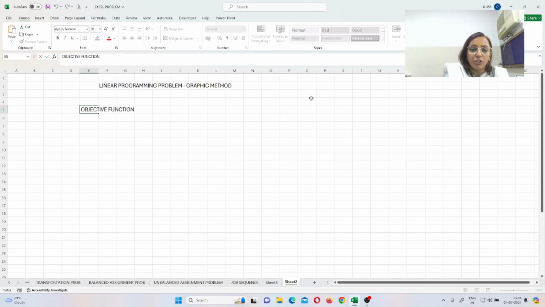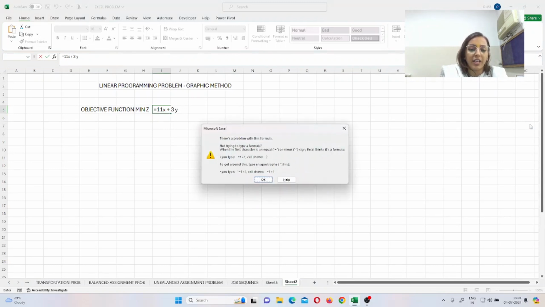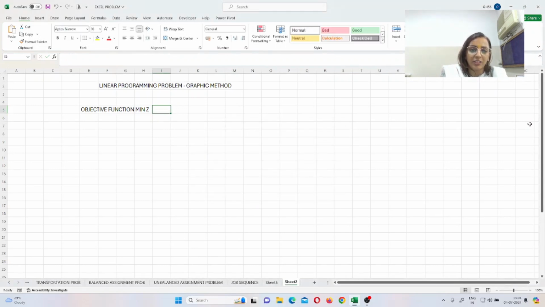My objective function is to minimize your z value, and that z is equal to 11x plus 3y. This is the equation which is given to us. In Excel, I have taken the cell as is equal to; don't use a formula, just write the value. Enter it, and then write here 11x plus 3y.